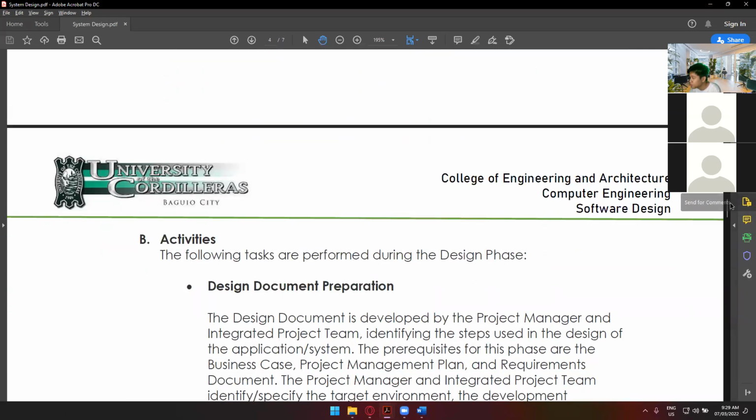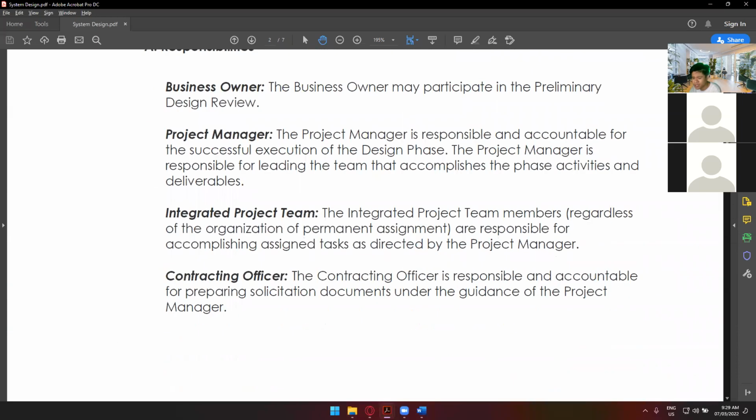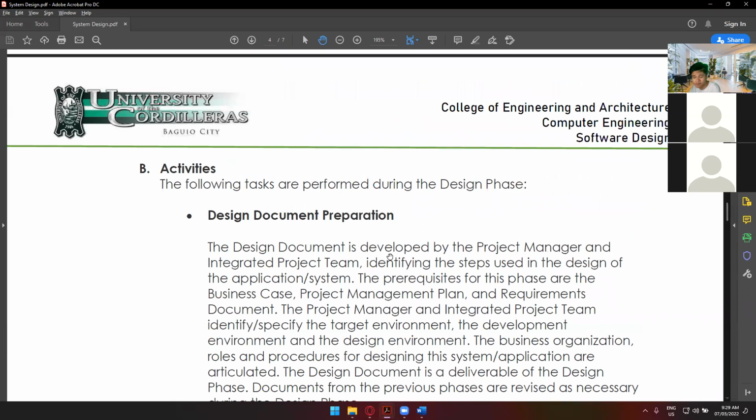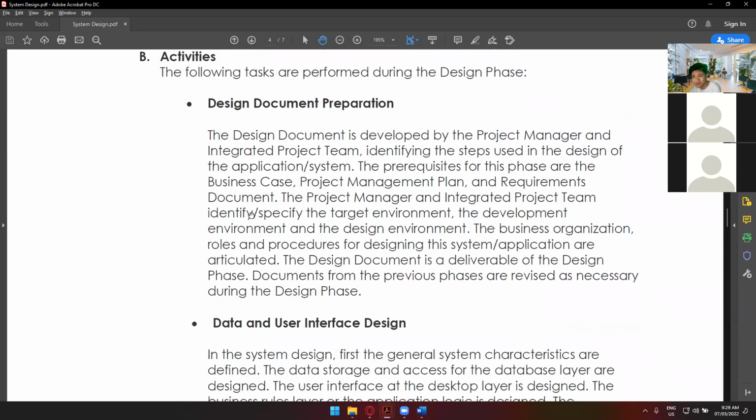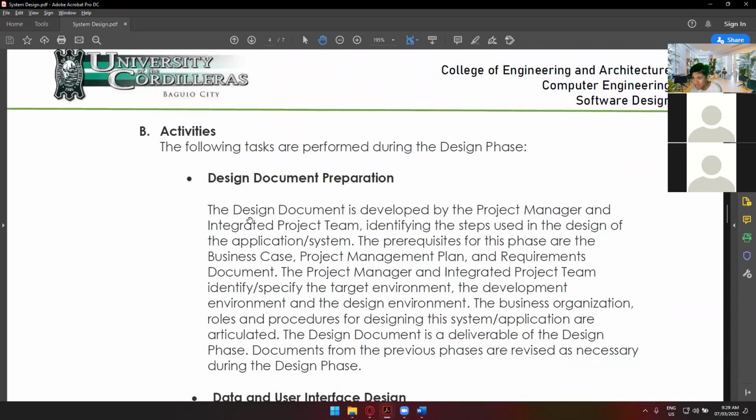Okay. So we're done with the responsibilities. Let's now move on to the activities. In here, I guess this one is very straightforward, very easy to understand. So the following tasks are performed during the design phase. Number one is design document preparation. Let's say that while you are creating the project, of course, you have to prepare all the documents needed. In fact, you have to make well-documented documents on each step or process that you are doing while doing the project.